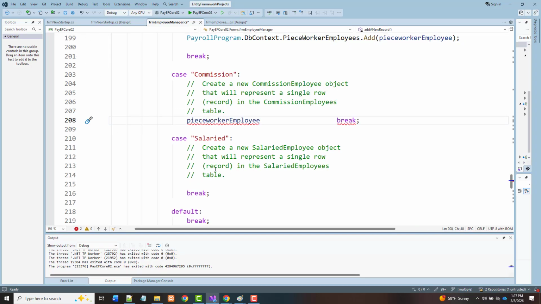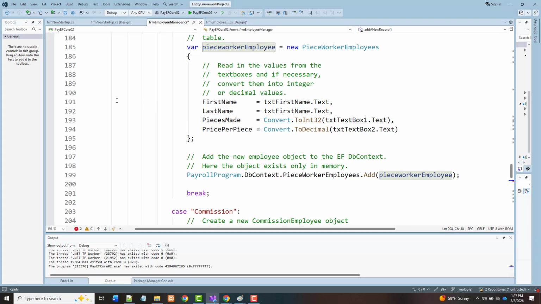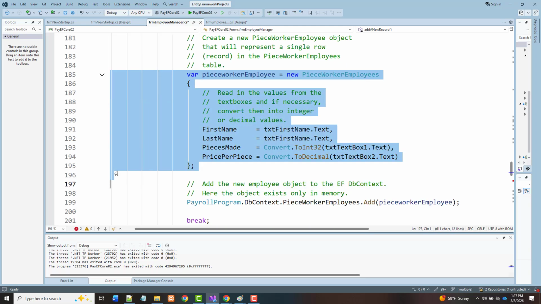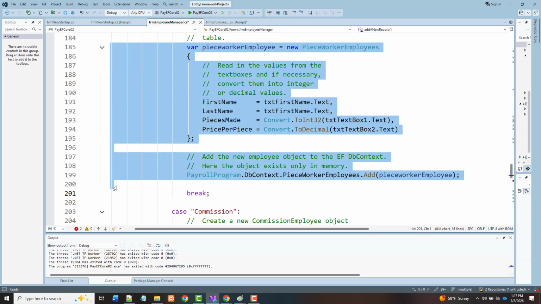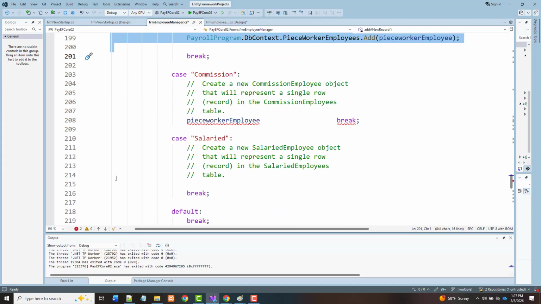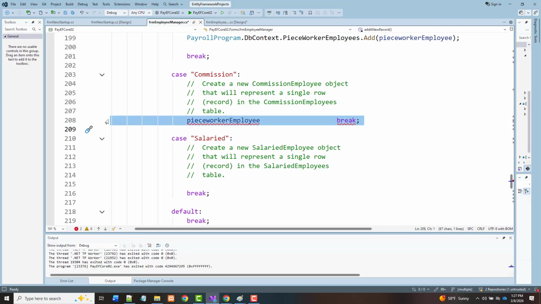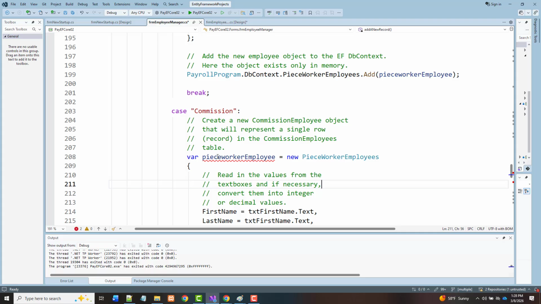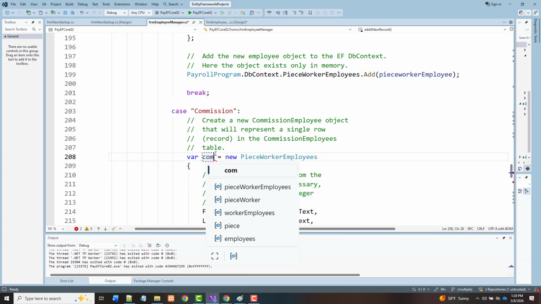Let's bring in the next one. Oopsie. Okay. It's got to be. Let's bring that break back in here. All right. So this will be commission employee. And this will be commission employees.